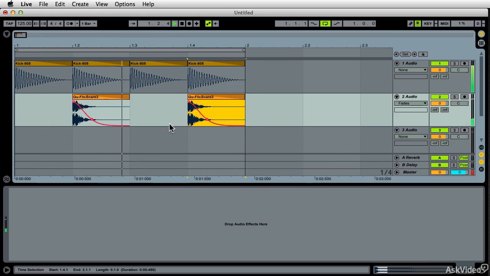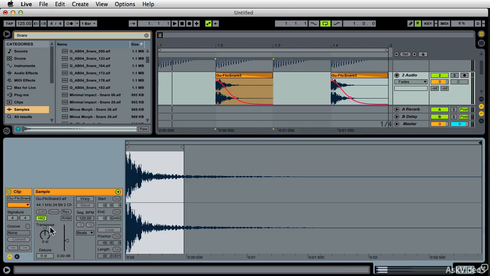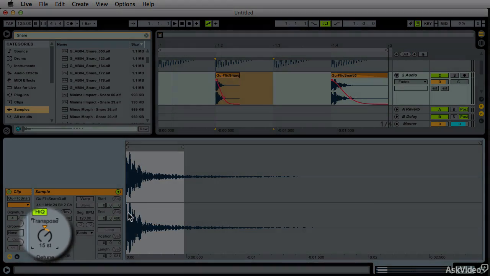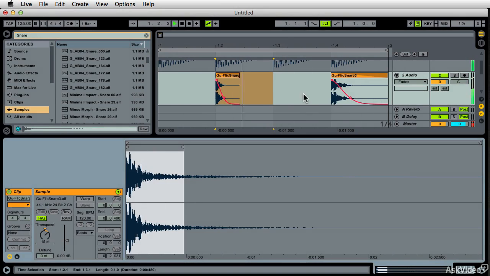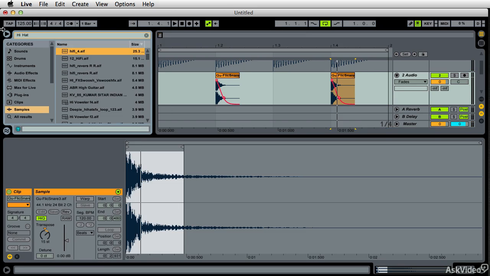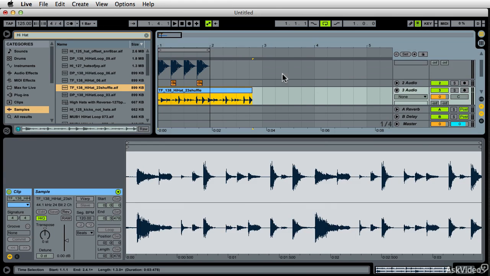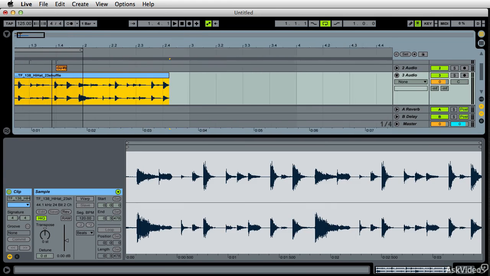Option, drag it out. And I think it's obnoxious. So I'm going to double click it and see if I can't get something better out of it. And I can. So delete this, option, drag that. And let's do hi-hat. Okay, let's try that one. And let's see what this sounds like.